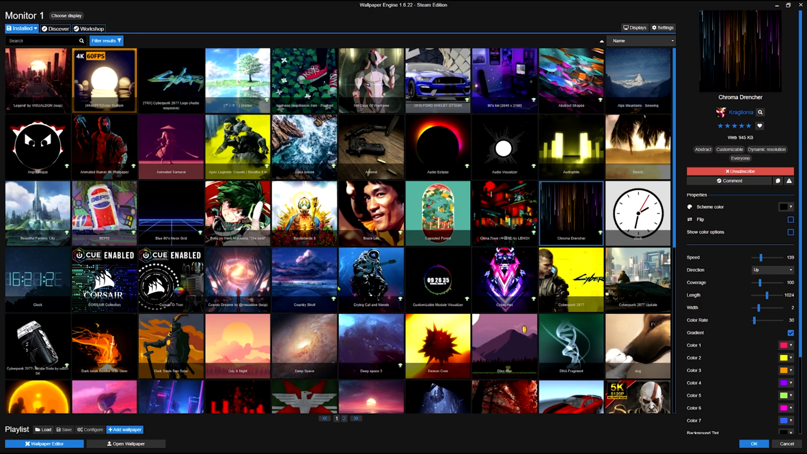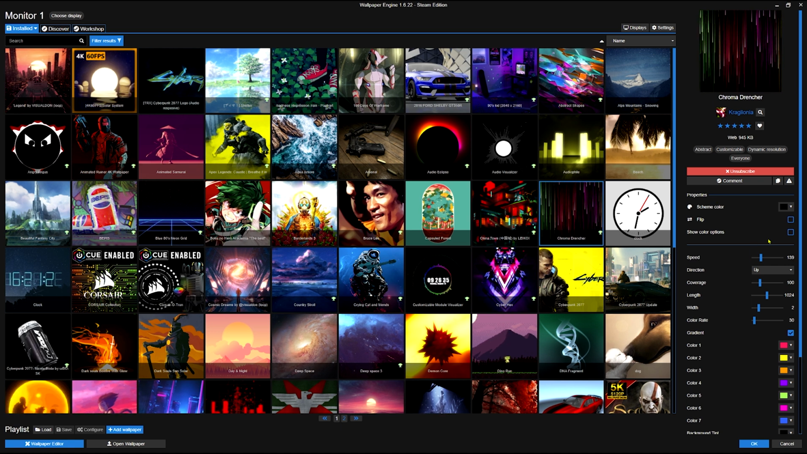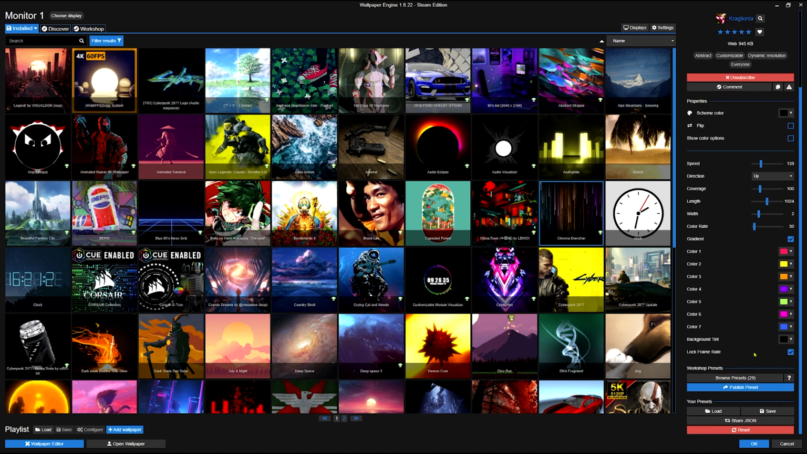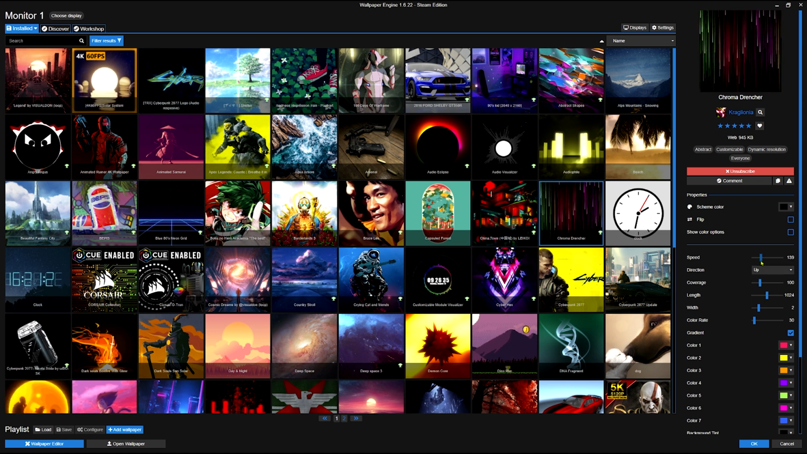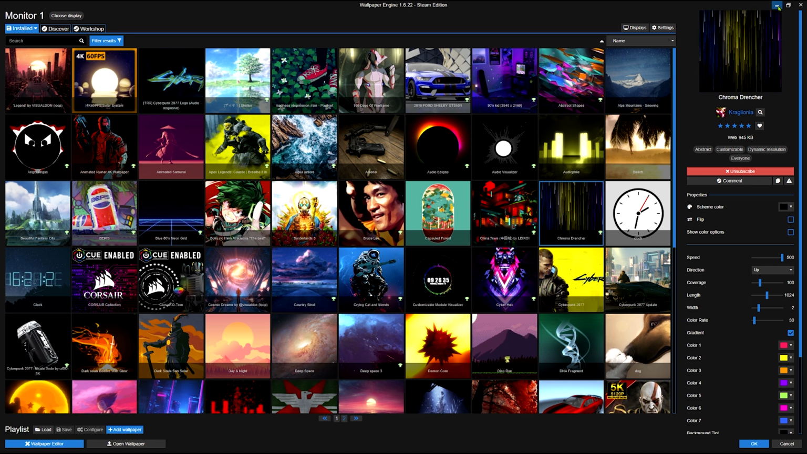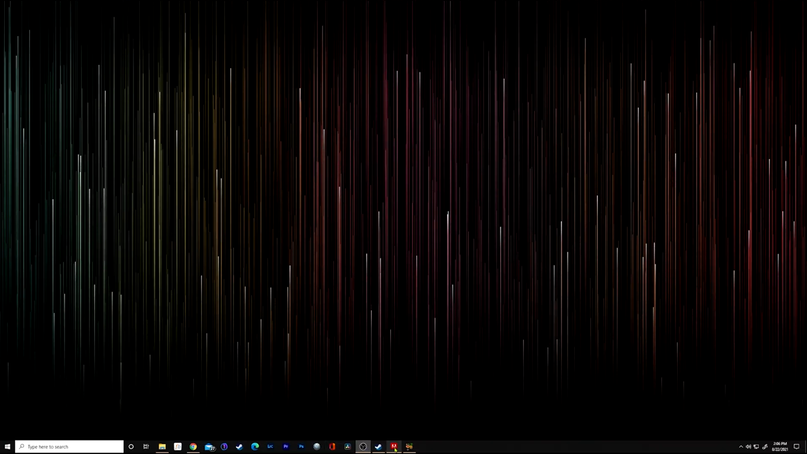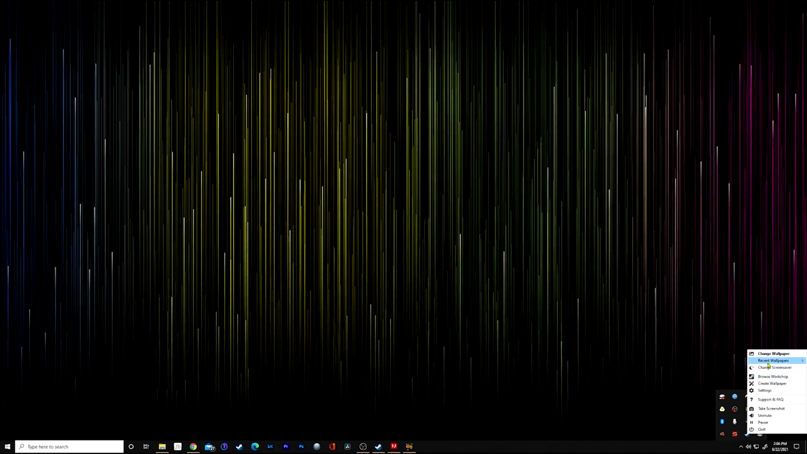So you can do a couple of things. If you wanted to modify it a little bit, it does allow for a little bit of modification of the background that you might have. So you can change the speed, for example, of this one. And let's see what that looks like. Let's hit okay. If you wanted to, you could change little things like that. Let's go back.